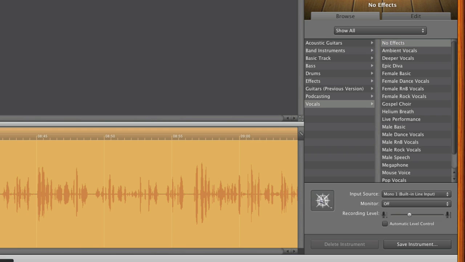Now you'll notice that the helium effect obviously isn't something that I'm going to want to use in a podcast, but it's something that I wanted to show because it instantaneously applied that to the clip. What I'm going to do is I'm going to start playing again. I'm going to try a couple of different effects and see if any of them make this clip sound better.